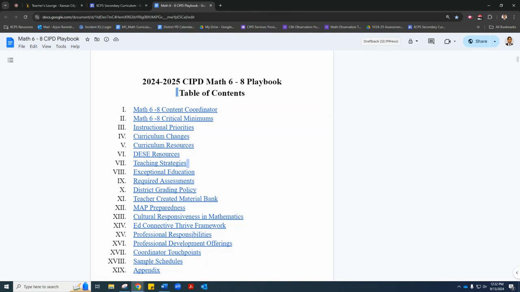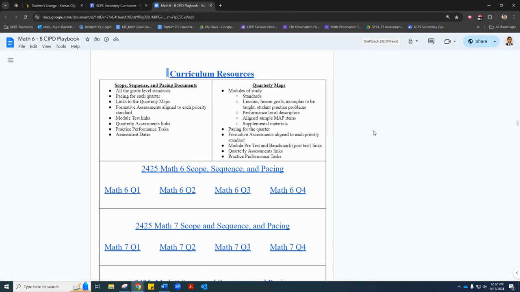Okay, so first into the curriculum resources. So you click on the bookmark and then it should take you right here. There are two types of curriculum documents that we have for math grades 6 through 8. We have our scope and sequence and we have our quarterly maps. So the scope and sequence gives us all the standards, all the pacing, and all the assessments for the entire school year. The quarterly maps are much more detailed for a specific quarter.